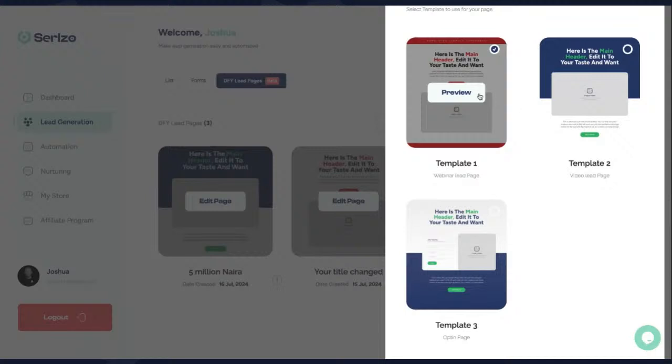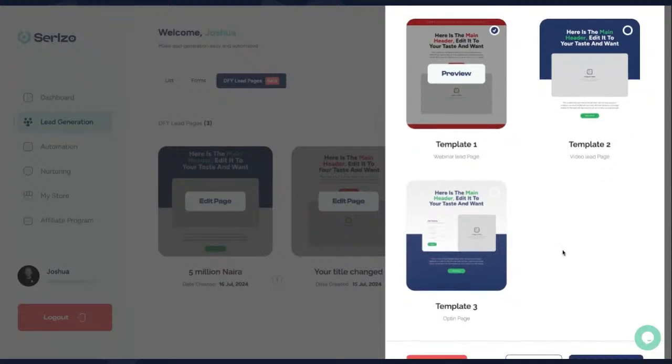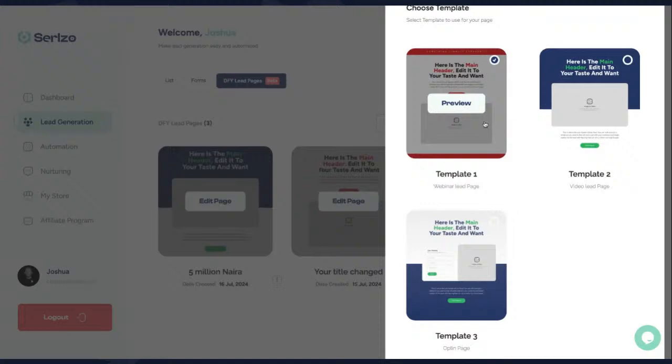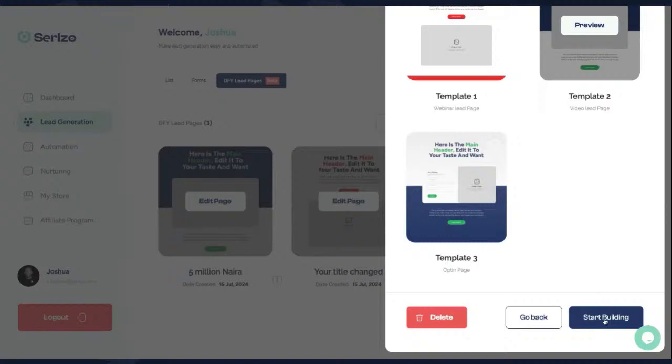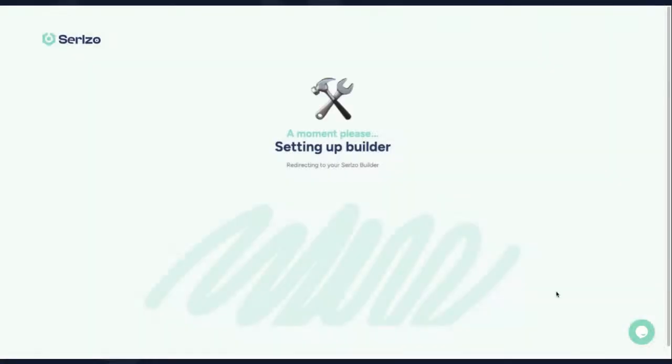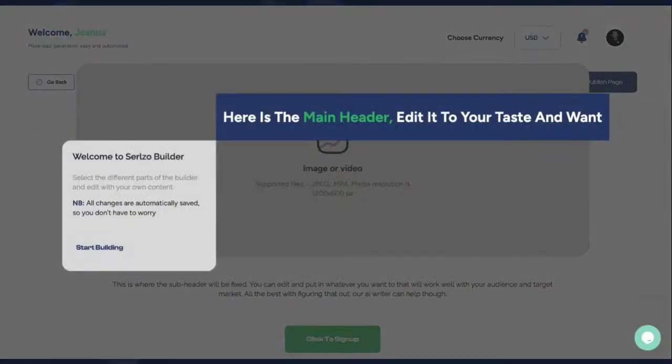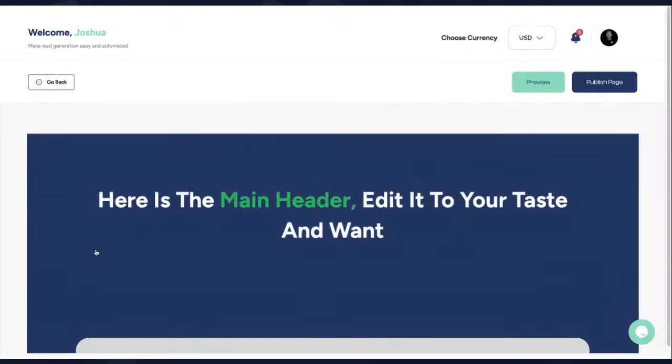Now let's do the webinar template, and then okay, this is for community. I'll do another series for webinar. Let's do the video template, right? I'll come back to that one. And then I click on start building down on the page right here. Start building, and then voila, it is going to set up for me. It opens up for me and I click on start building.